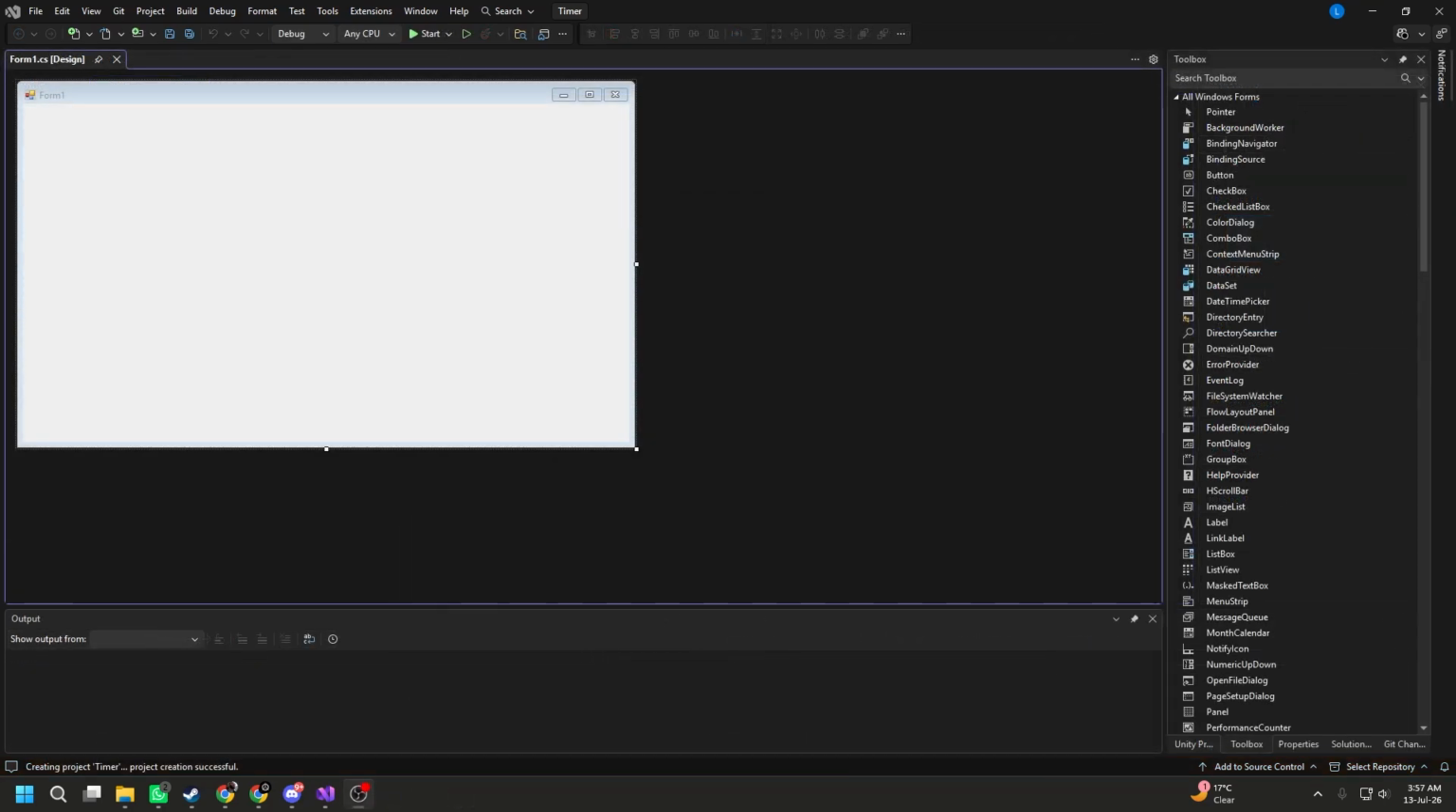Hello ladies and gentlemen, today I'll be showing you how to make a simple timer in C# in WinForms applications. Long story short, let's begin.